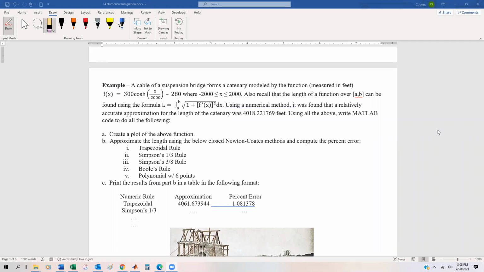We're going to start taking a look at an example of how we can use these Newton-Cotes formulas to approximate an integral, to determine whether or not it's actually a good approximation. So we have a scenario where we have a catenary modeled by a function: 300 cosh of x over 2000 minus 280, where x is between -2000 and +2000.